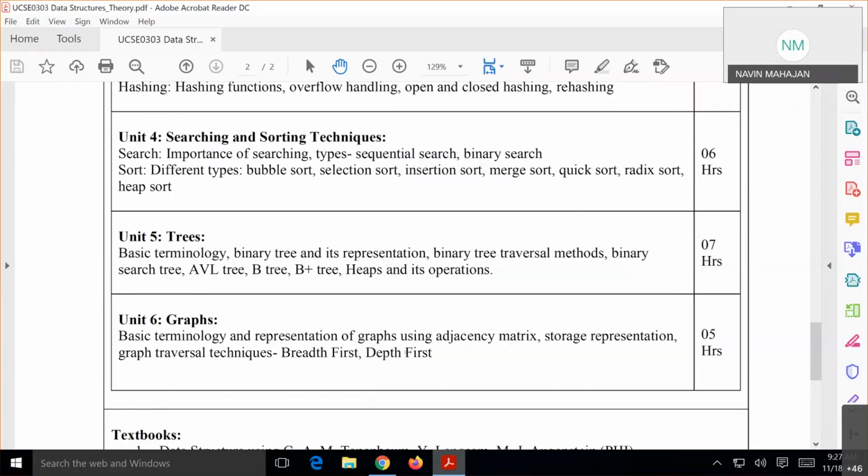Then we'll come to what is heap and its operations and heap sort. Let me ask once again someone so that I can continue without interruptions. Pranav, is screen visible? Am I audible? Sir. Okay, fine.